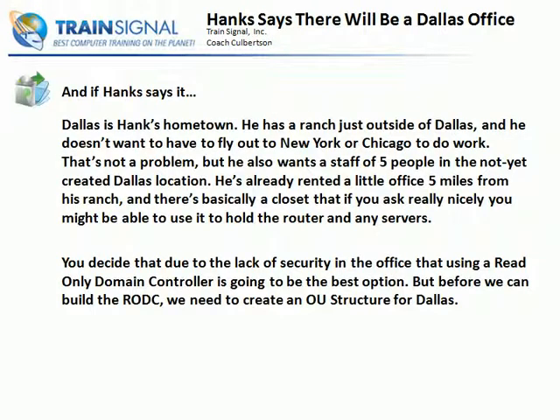So let's go ahead and talk about what Hank wants. Dallas, Texas is Hank's hometown, and he's got a ranch just outside of it, and he doesn't want to have to fly out to New York or Chicago to do work all the time. That's not really a problem because there are a lot of ways that we could give Hank access to the network and to the resources. But he also wants a staff of 5 people, which haven't been hired yet, so we don't really know who they are, but he's already got an office rented out about 5 miles away from his ranch.